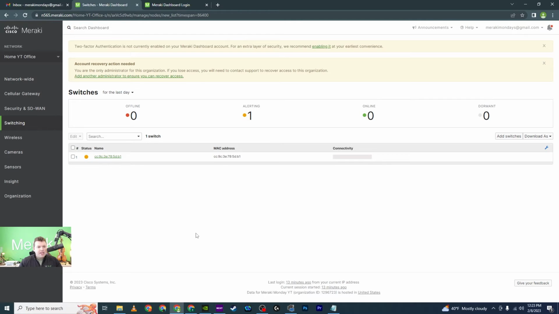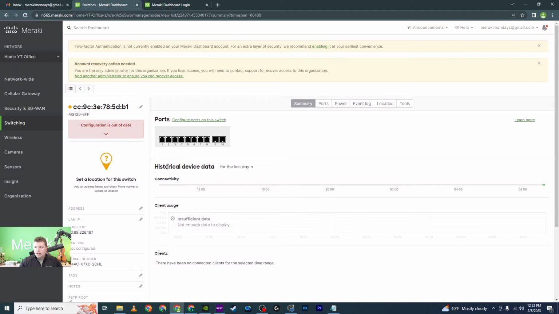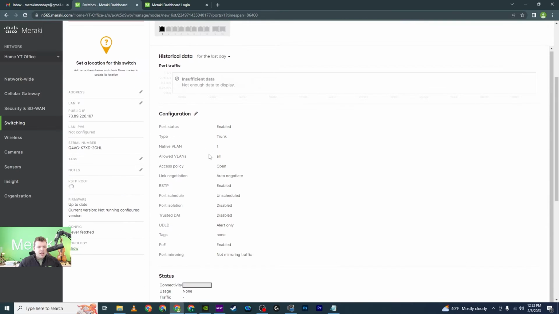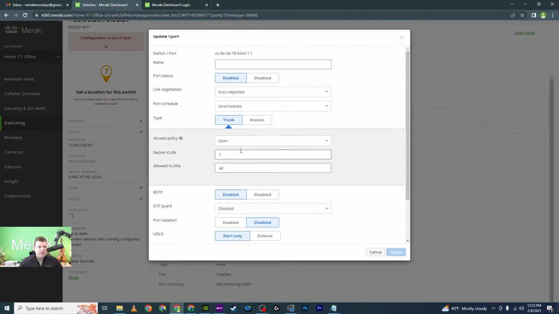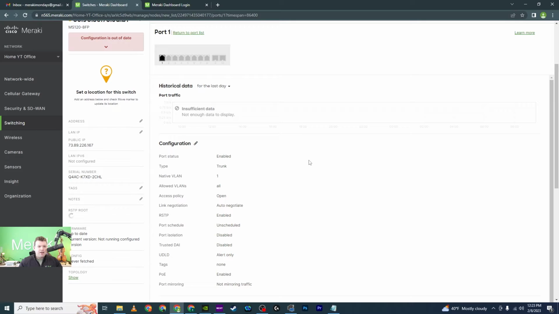Here what we see is that we have the switch that we added to our environment. Now this switch obviously isn't plugged in. This switch is located right behind me to my right. But what we do have the ability to do now is edit any configuration on this switch port that I so desire, right? So I could name this uplink. I could, of course, allow access policy to be native VLAN 1. And for this example, we're just going to create a flat network just using VLAN 1.